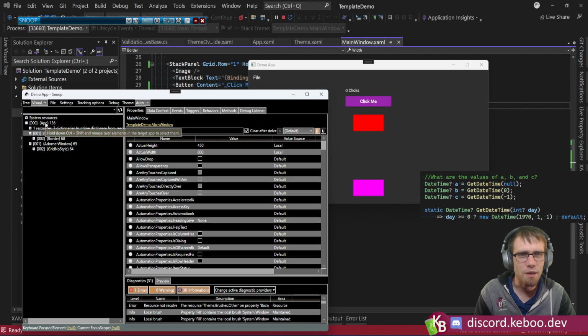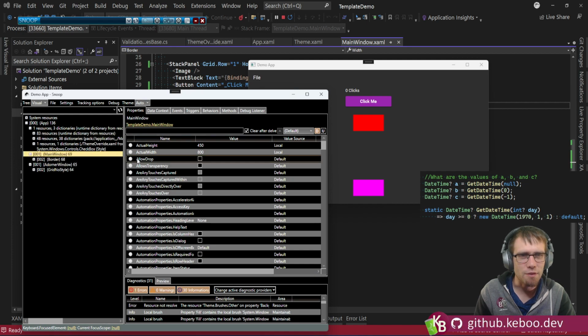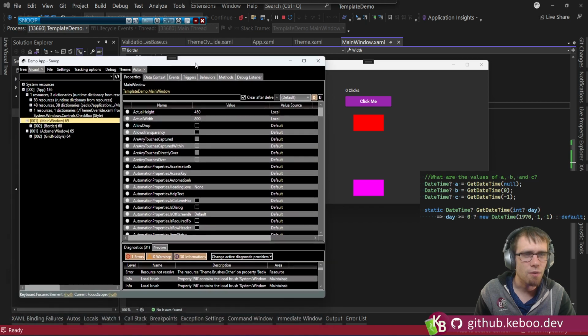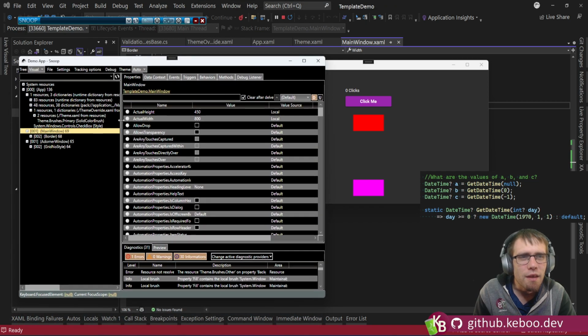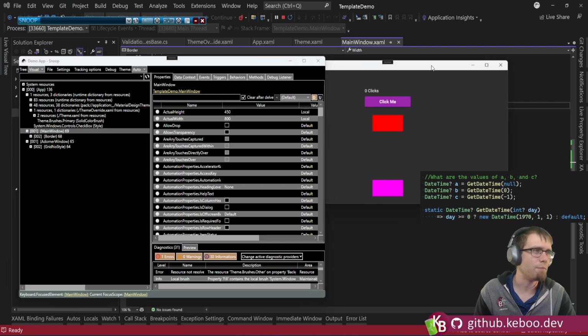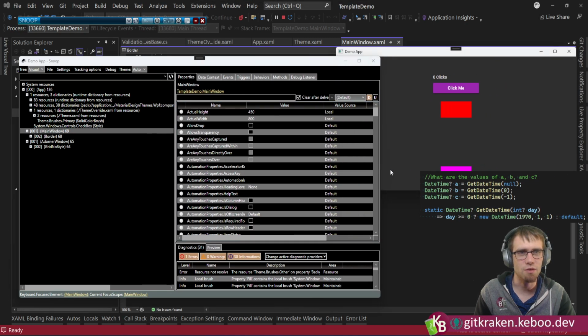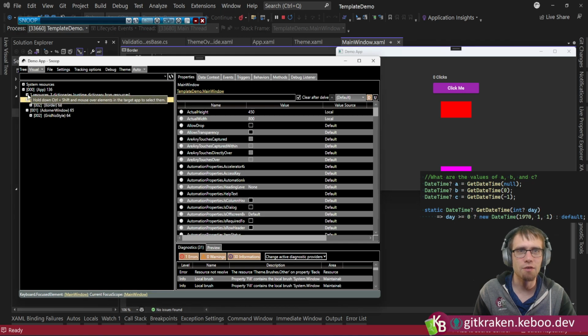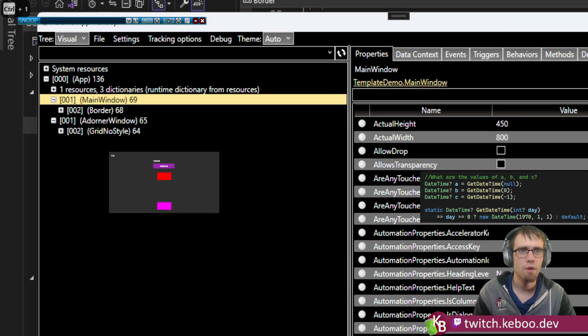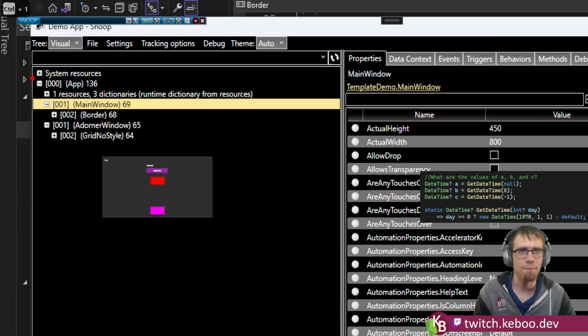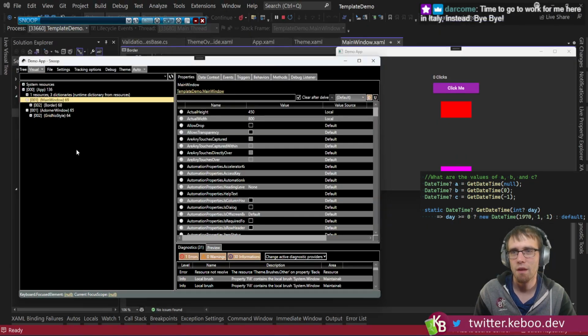Okay, so let's go up here. Let's look at these app resources. So this guy here. If people haven't seen this in Snoop, this is just pure absolute gold. From the root of Snoop, you can do underneath app, you can just expand out your resources and take a look at everything that's in the runtime dictionary.